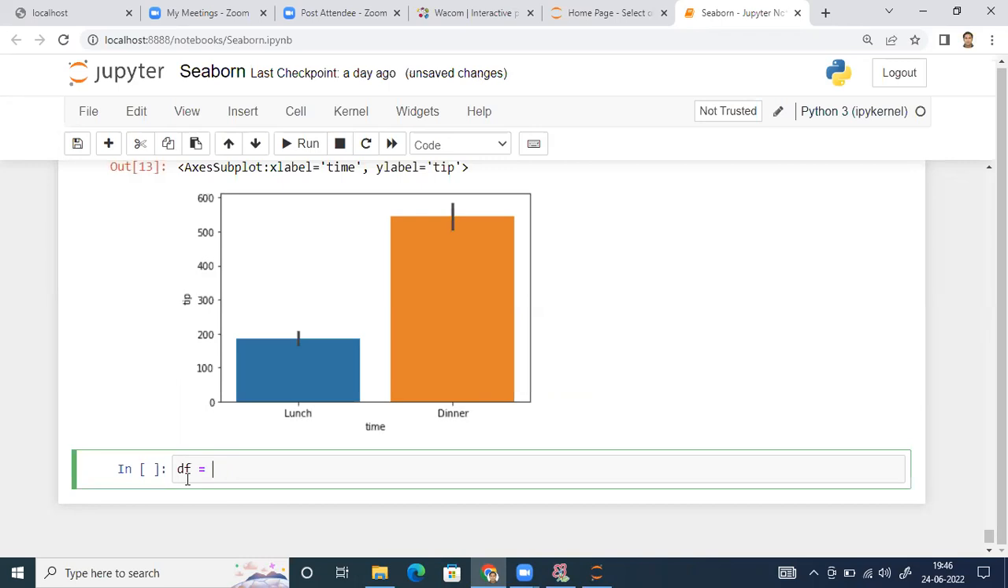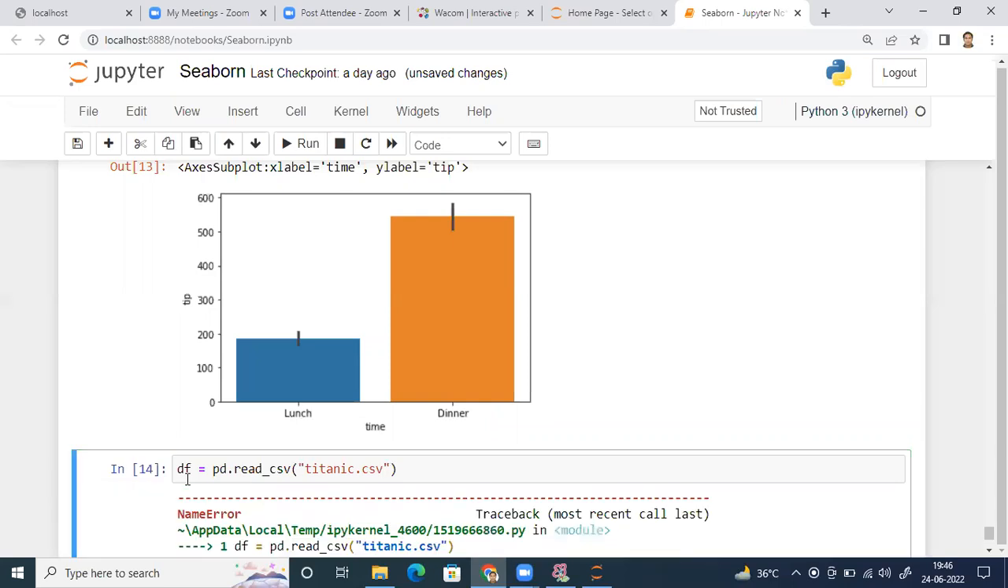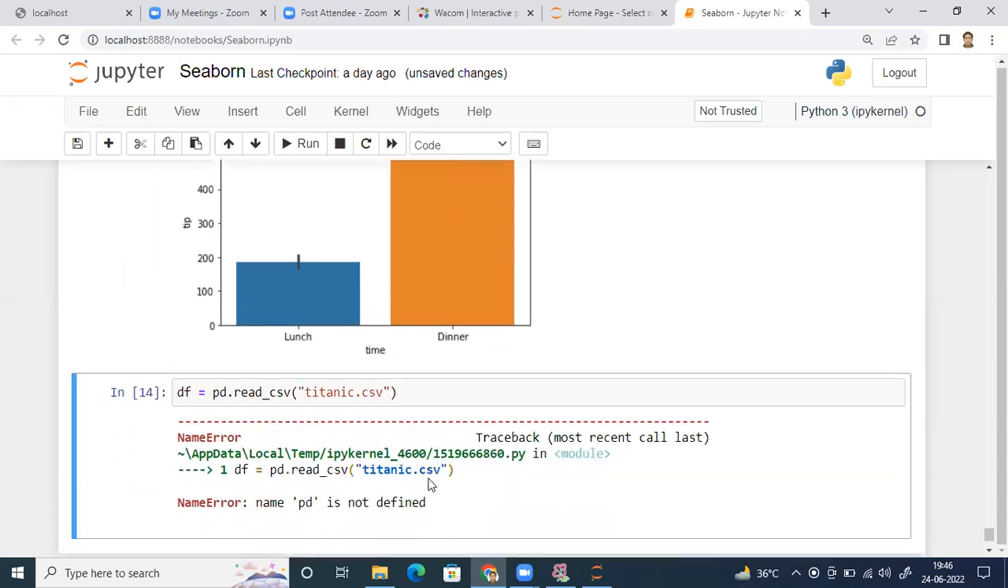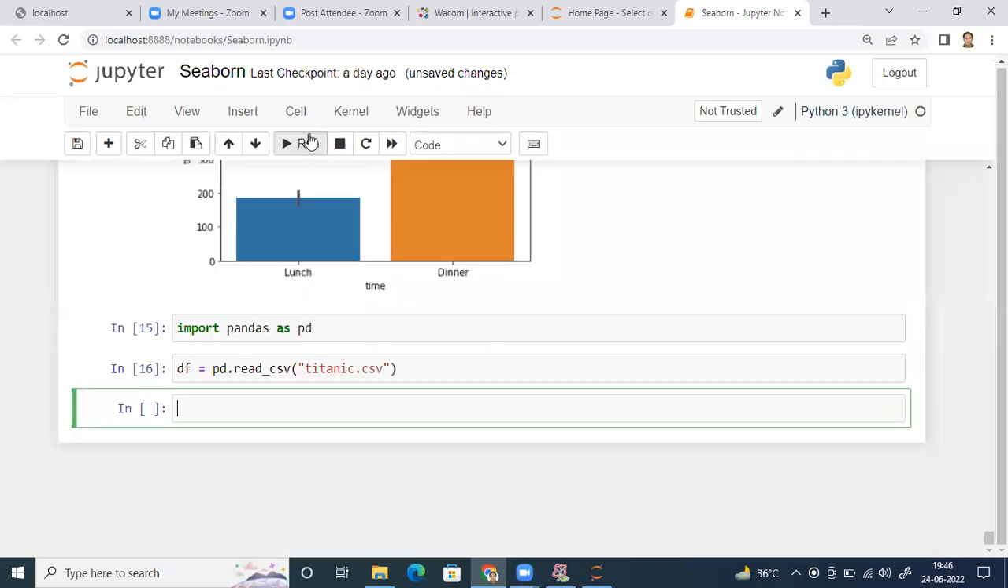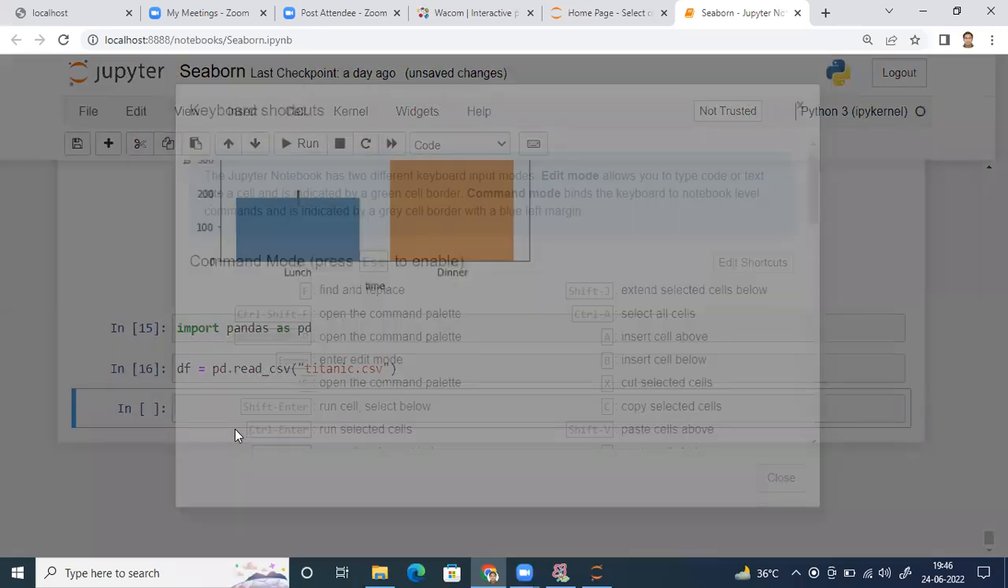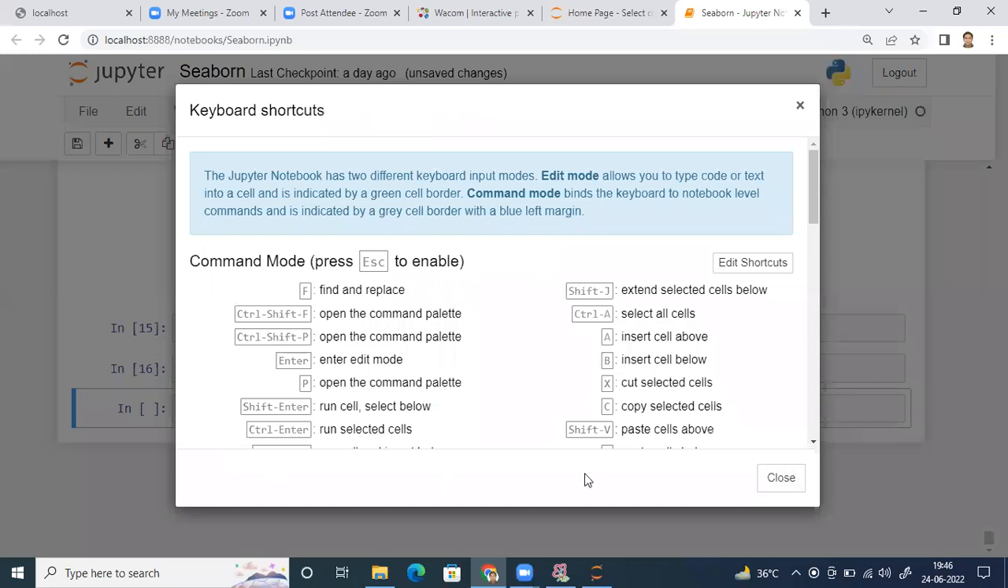df is equal to pd. Let me import it. It is import pandas. I think we have imported that. Let me directly use df equal to pd.read_csv, and the file name is, I think, titanic.csv. Let me read it. No, it is not there. Okay, I have not imported pandas. Import pandas as pd. Yeah, now let me read it. See, if you see this df.head.